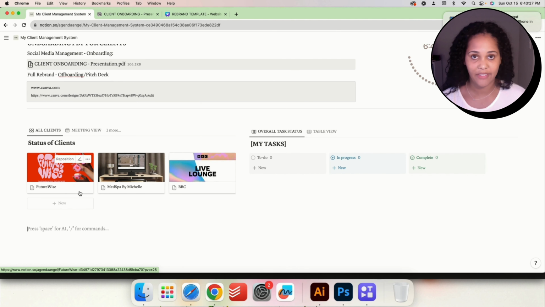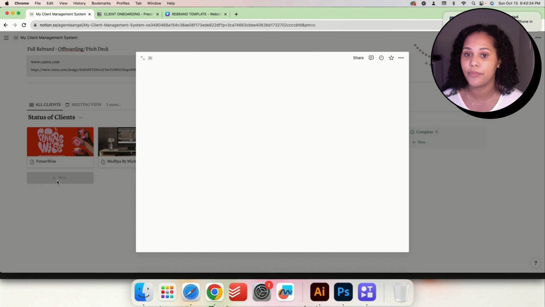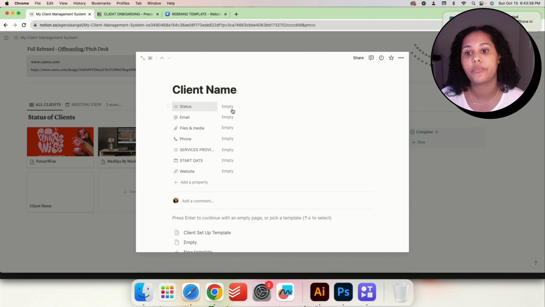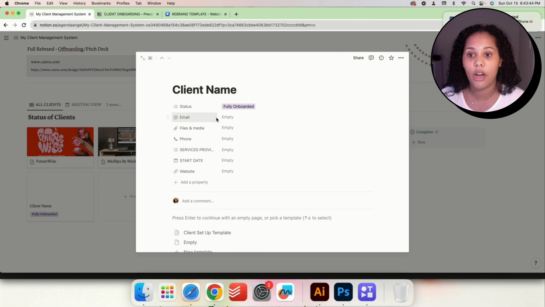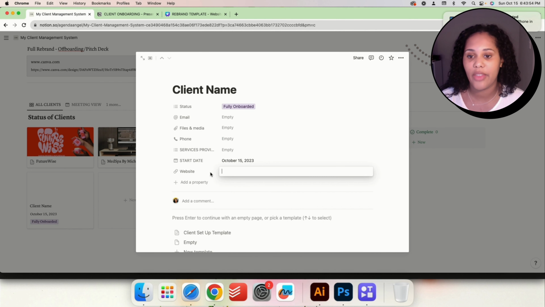Once I actually have the client and I'm working through all of the tasks of our project, what I'll do is I will click new, and then I'll type in their name. So I'm just gonna type in client name, put in the status. So let's say they're fully onboarded. I put in their email, I put in the files that I have that they've given to me, their phone number, when we started, so I'll just put that as today, and then their website.